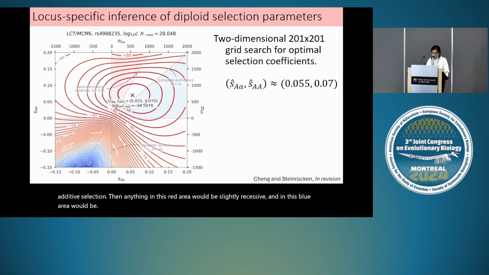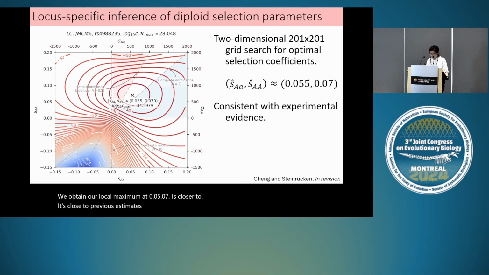So this is what we have on the data of this lactase SNP. We obtain our local maximum at 0.05, 0.07. It's close to previous estimates, and it's also consistent with experimental evidence that show comparable enzyme efficacy as long as the beneficial allele is present.